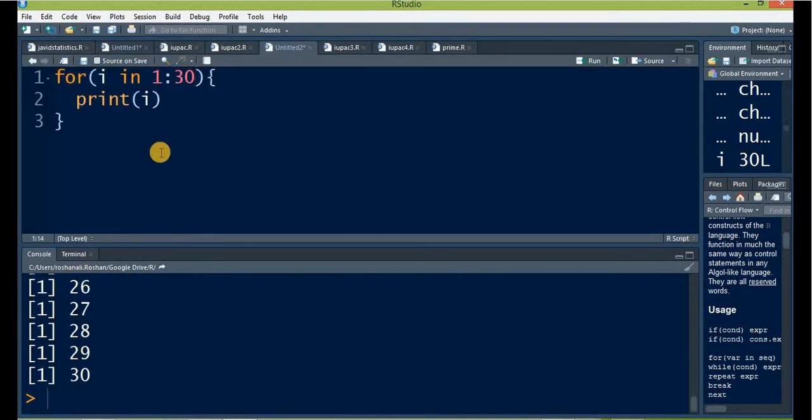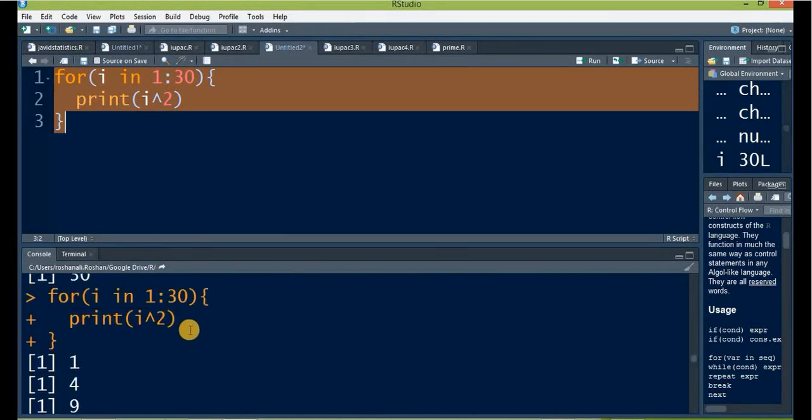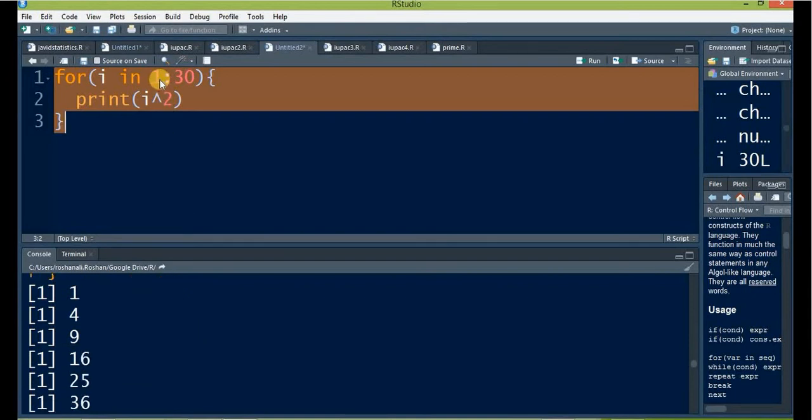Okay, now we want to take the square of each element from 1 to 30. So I means any element of this series. So take the square of I and then Ctrl A to select the loop and then Ctrl Enter to run the loop. So this will print the square of each element of the series from 1 to 30. 1 square, 2 square, 3 square, and so on. So this was through for looping.